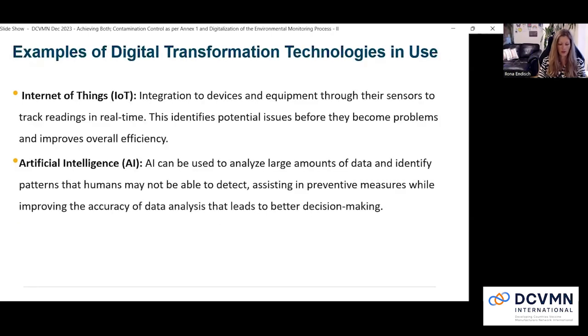Some examples of digital transformation technologies in use today. So there is the Internet of Things, IoT, which is an integration to devices and equipment through their sensors to track readings in real time. So this allows us to be alerted by any discrepancies in real time and to make more rapid decisions.